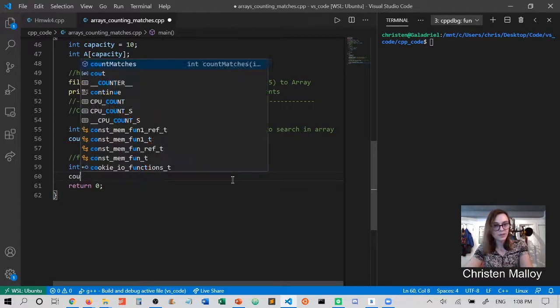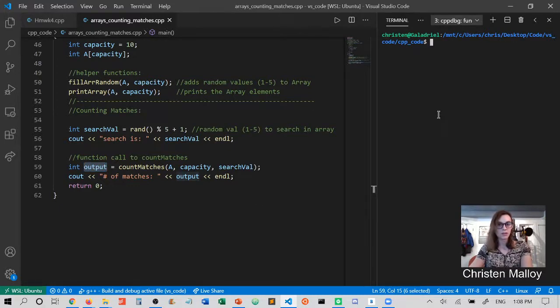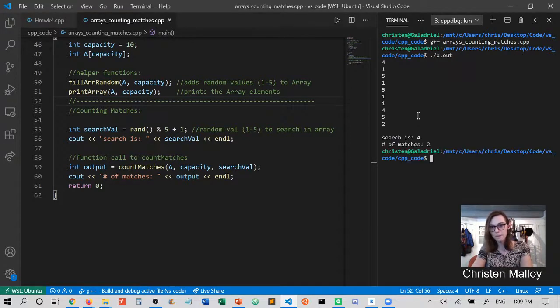So let's leave a print statement here saying the number of matches was whatever came back from the function, which is stored into output. So we call the function here and we store the number of matches into output. Okay, let's save that and run the code and see what we get.